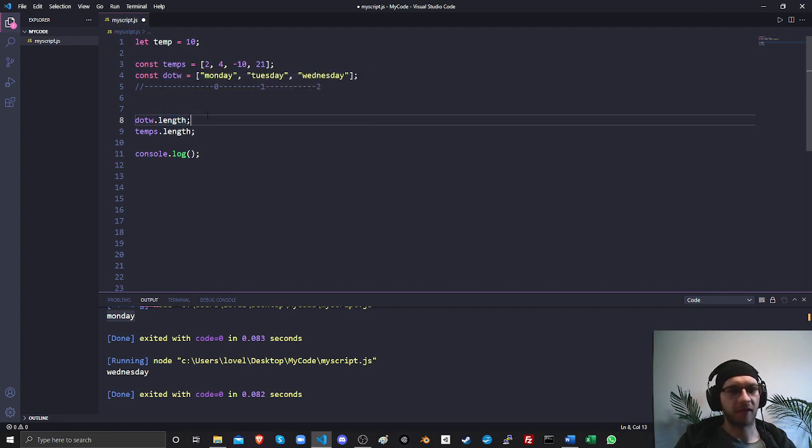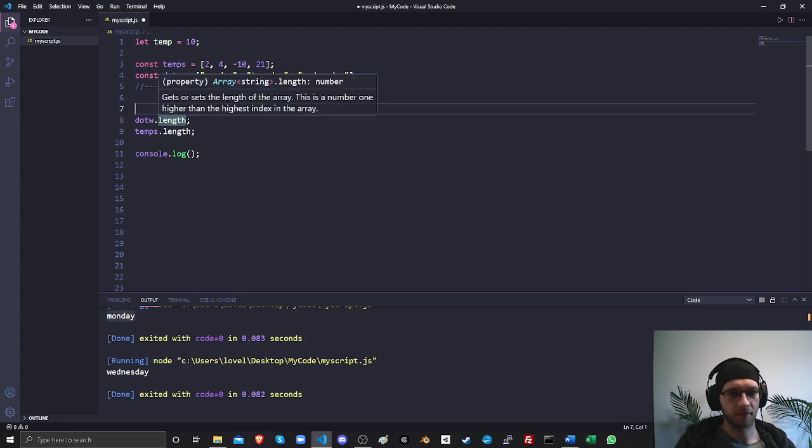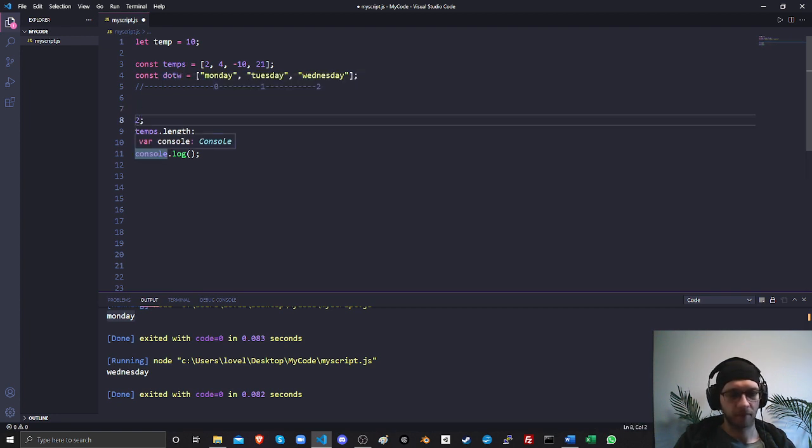So again, this is the same as writing how many things are in here. 1, 2, 3, 4. Since there are 4 things in temps, temps.length is the same as writing the number 4. daysOfTheWeek.length is the same as writing 3. But this way, if we add something on here, that's going to update automatically, and the length is always going to be the most current version of the list.